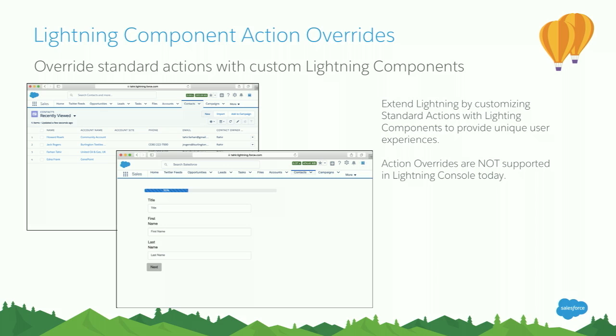Virtual high five. Yep. All right, so cutting back to the slides, just one thing to note about action overrides, and for those of you who love our console experience, please note that as of now, action overrides are not supported in Lightning Console.